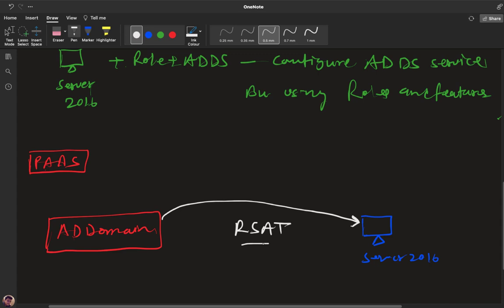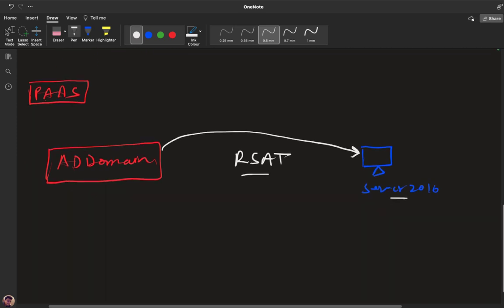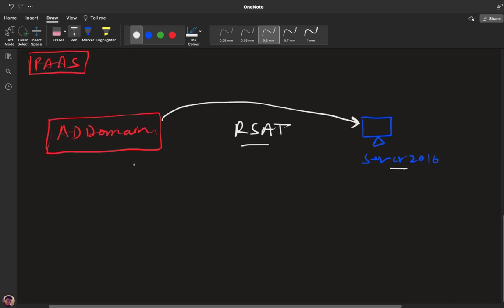So RSAT is the Remote Server Administration Tools. With the help of this particular service, you are able to synchronize the entire set of users from Azure Active Directory Domain Services to Server 2016. Is it clear? Right. Second important part, Azure AD Domain Service is a combination of both Azure Active Directory and normal Active Directory, which is Azure AD plus normal server AD. Right. Got what I'm saying? Azure AD and normal server AD, a combination of both.